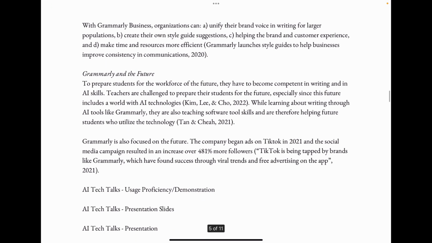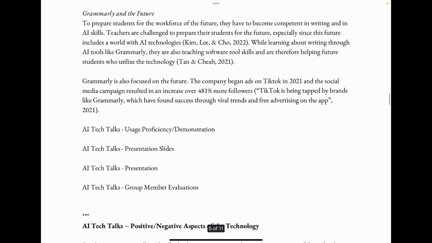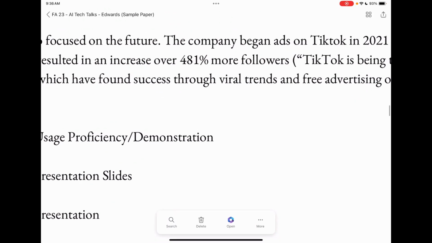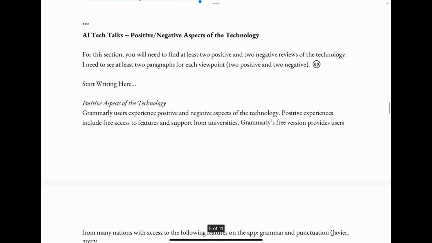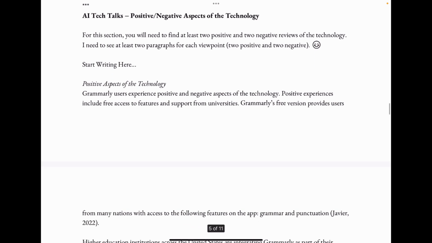And so those are some things to definitely keep in mind. You do not have to worry about this part because this part will be addressed at the very end. So I will delete that section.